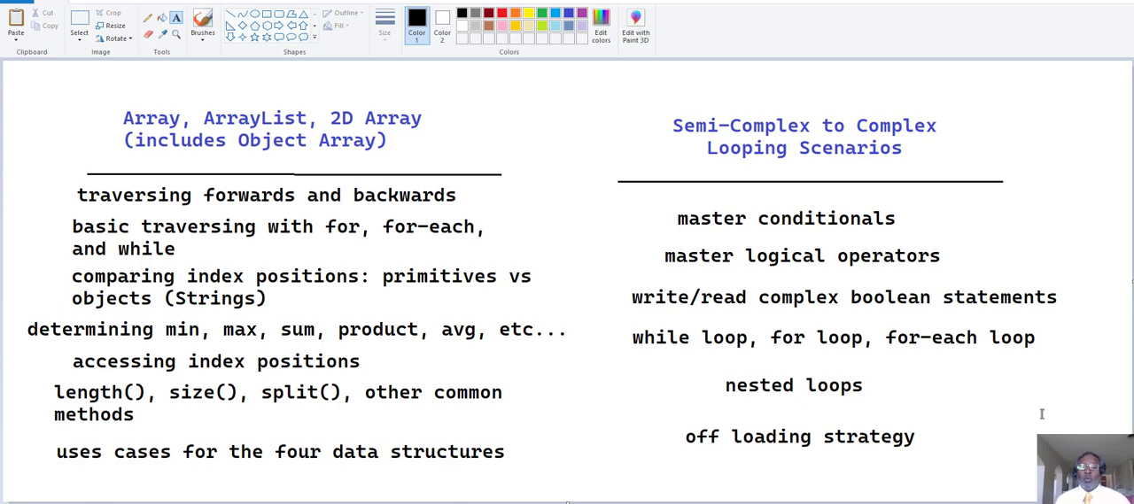I'm going to do a really short but sweet separate video on how to put together a very, very fast and efficient offloading strategy for reading semi-complex to complex looping scenarios, analyzing those situations.